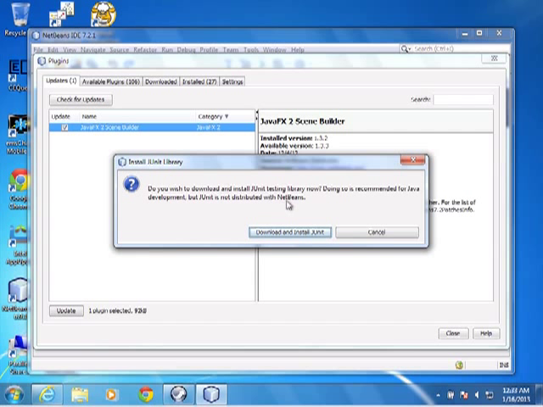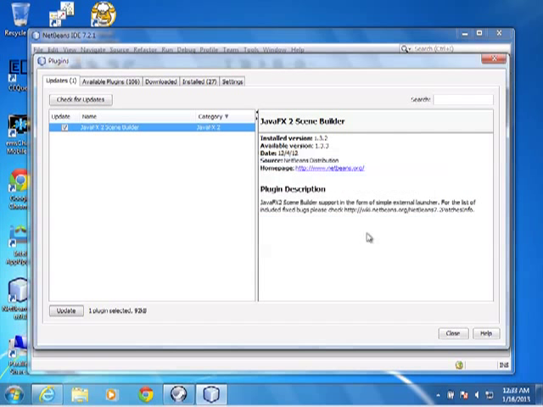It's going to ask you if you want to install JUnit. We're not going to be using JUnit in this class, so you can click Cancel. You are welcome to install it if you'd like.